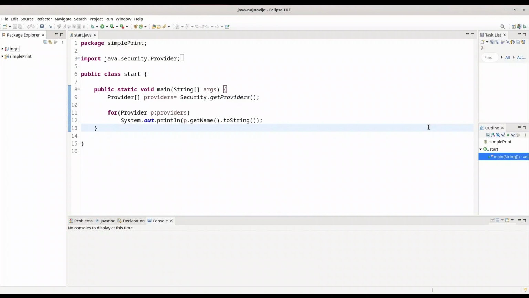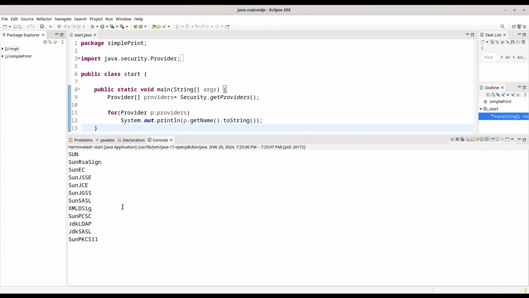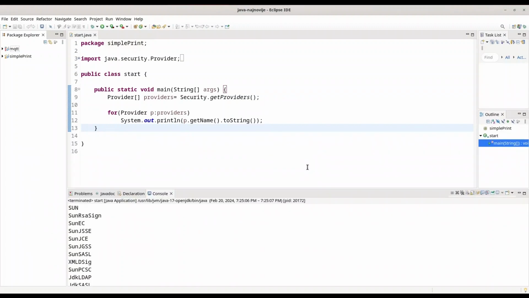So the first thing that I'm going to show you, I've created this small Java application using Eclipse. So this is nothing special. I'm just taking a list of all of the security providers supported by my machine, and then I'm just printing that list to console output. So I'm going to execute this in here, and as you see, this is the list of all my supported security providers.